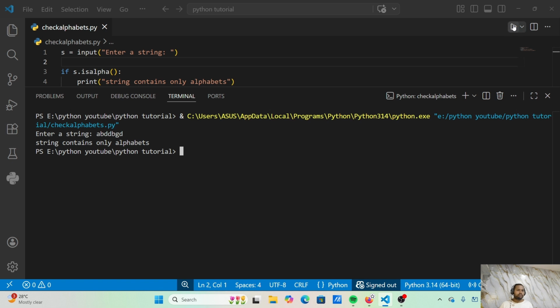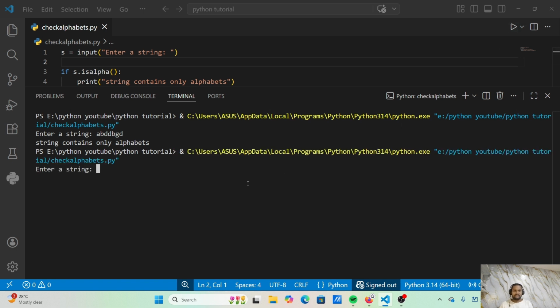When we take alphabets with digits, let's see. First we take a string with digits and press enter. So it will show string does not contains only alphabets. So this is our solution to do this.